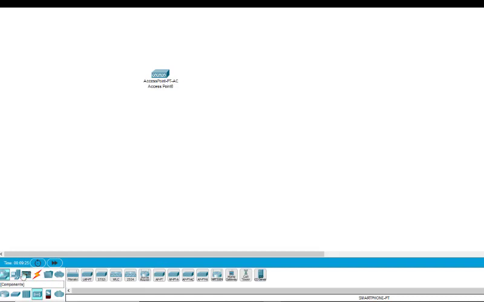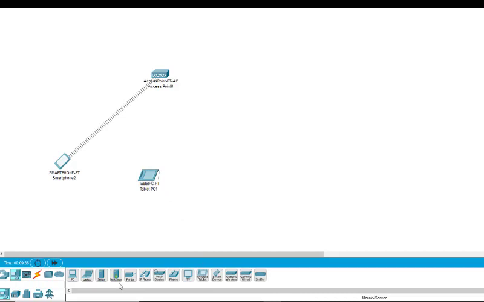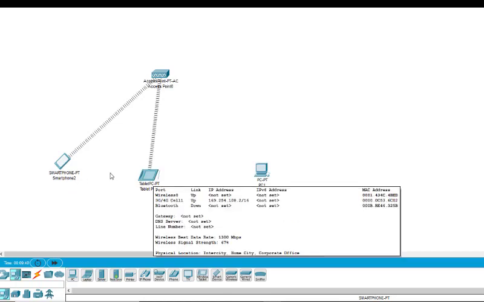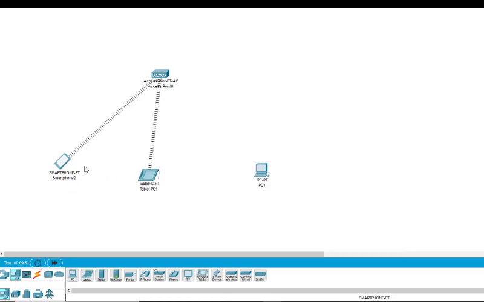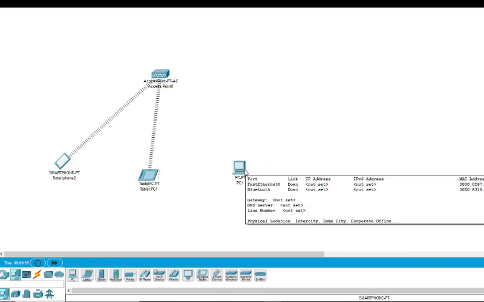Then we can have some hosts. First of all, I select a wireless mobile phone, then I select a tablet, and then we select a PC. Now as we can see, as soon as I keep these components here, the mobile phone and the tablet are directly connected because they have the wireless interface, but this PC has not got connected because the PC does not have that particular interface.